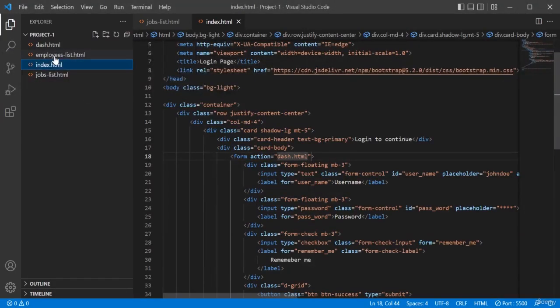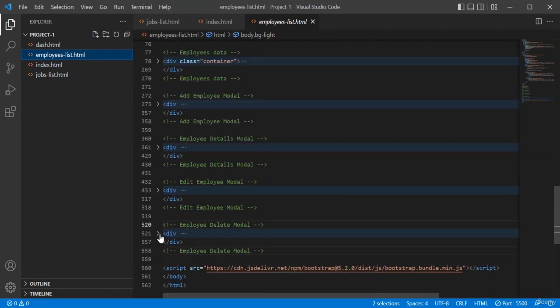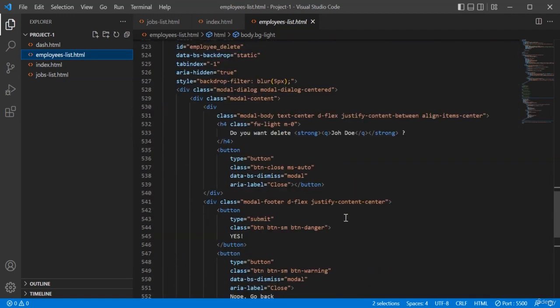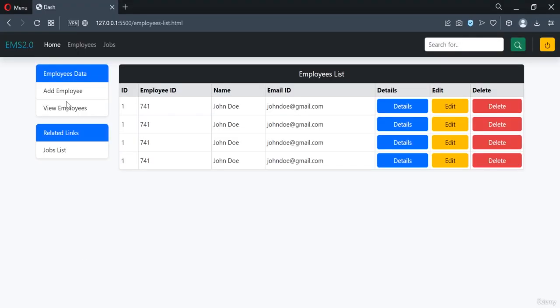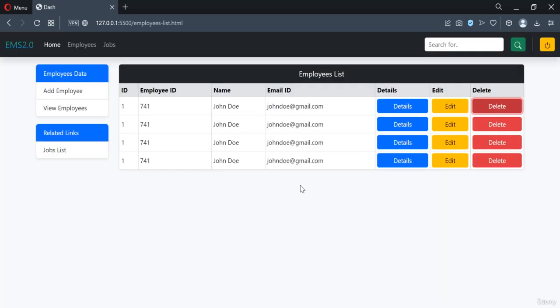So that's in employees list, and that's in the delete employee here. So I need to change that to John Doe. Save that. Okay, let's hit refresh. Okay, if I click delete, that's going to ask me, do you want to delete John Doe? If I click on yes, that's going to delete that. And if I click on no, it's going to go back.